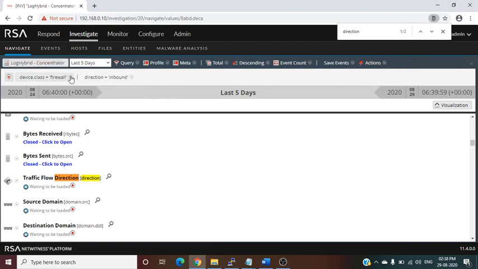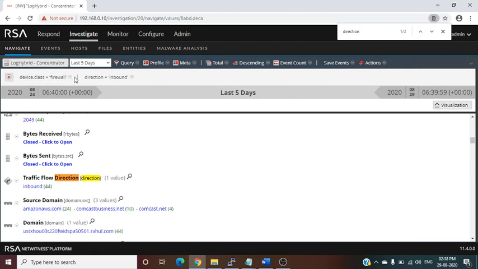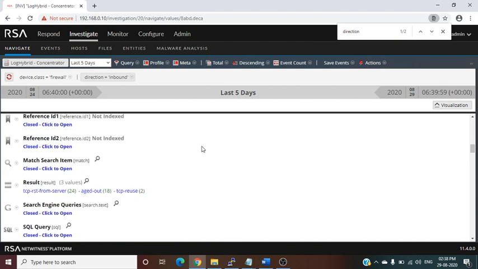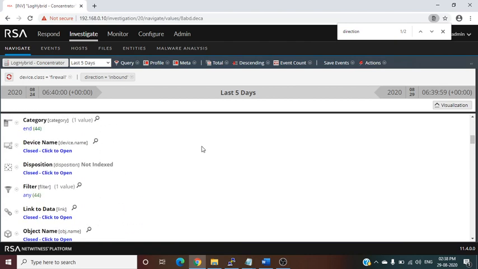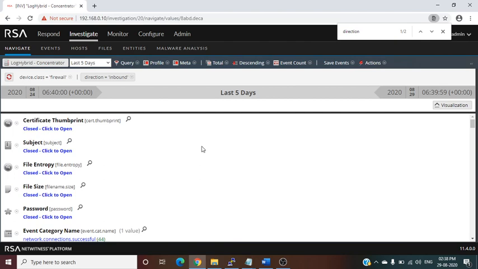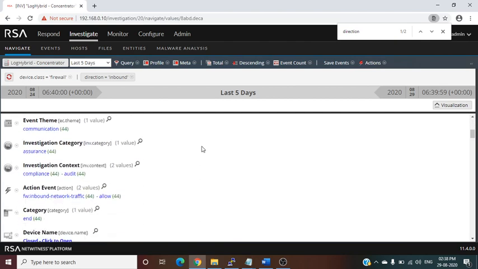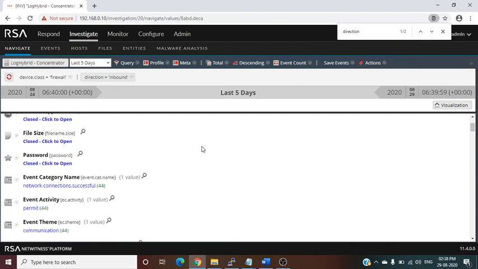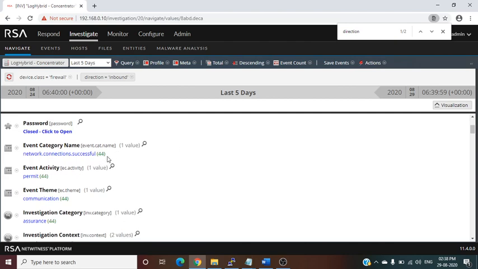The first query will fetch all the logs from the firewall. The second query will further drill down to all the logs related to inbound connections, meaning the traffic which is coming from outside to inside. See, now we have only 44 logs.